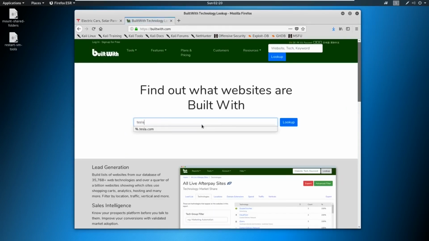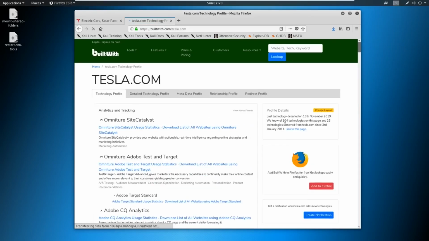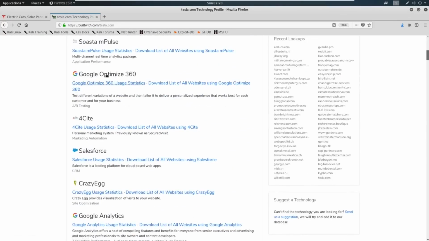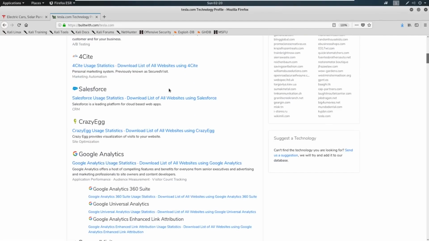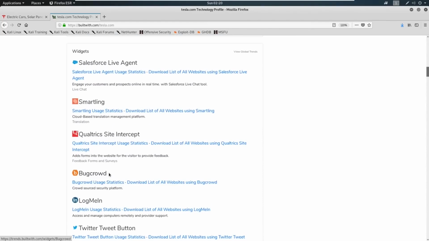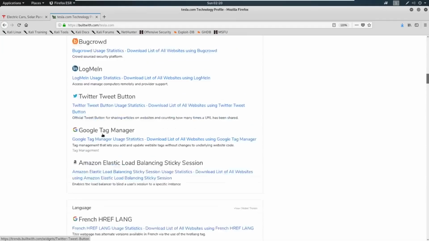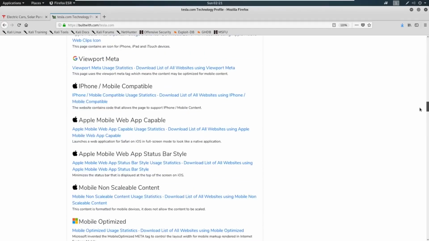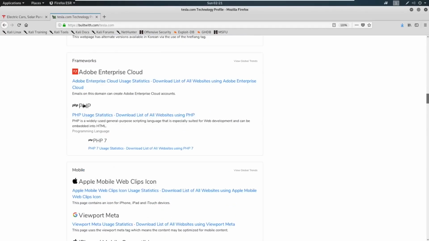So let's just search tesla.com, for example. We'll do a lookup, and I'm going to make this a little bit bigger so you can read it. And what this does is this goes out and it looks at what type of tech Tesla's running. Now it gives all this stuff that it can see: Google Analytics, Salesforce. That's great, but it also tells us the widgets that are running. You can see it is part of BugCrowd, LogMeIn, Twitter. Okay, it's got these language things here, but what we're really after is what kind of frameworks it might be running on. So it says here that it's running on PHP.